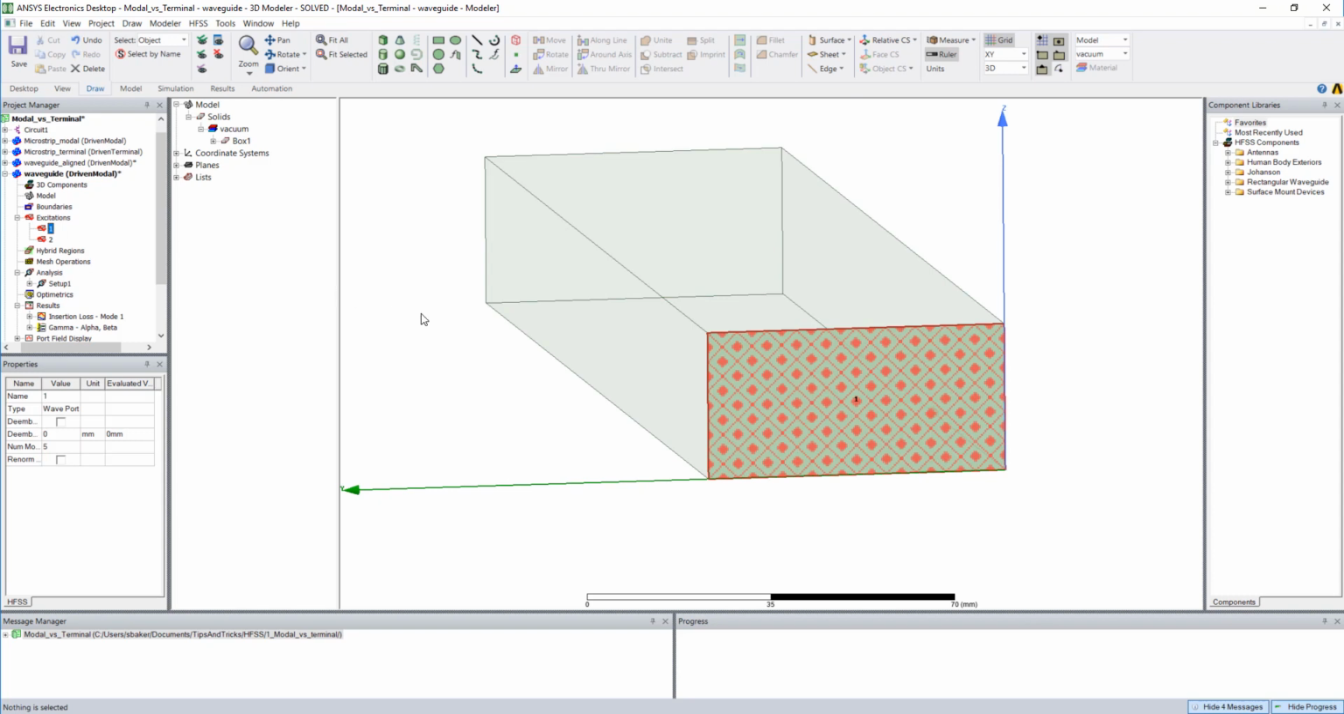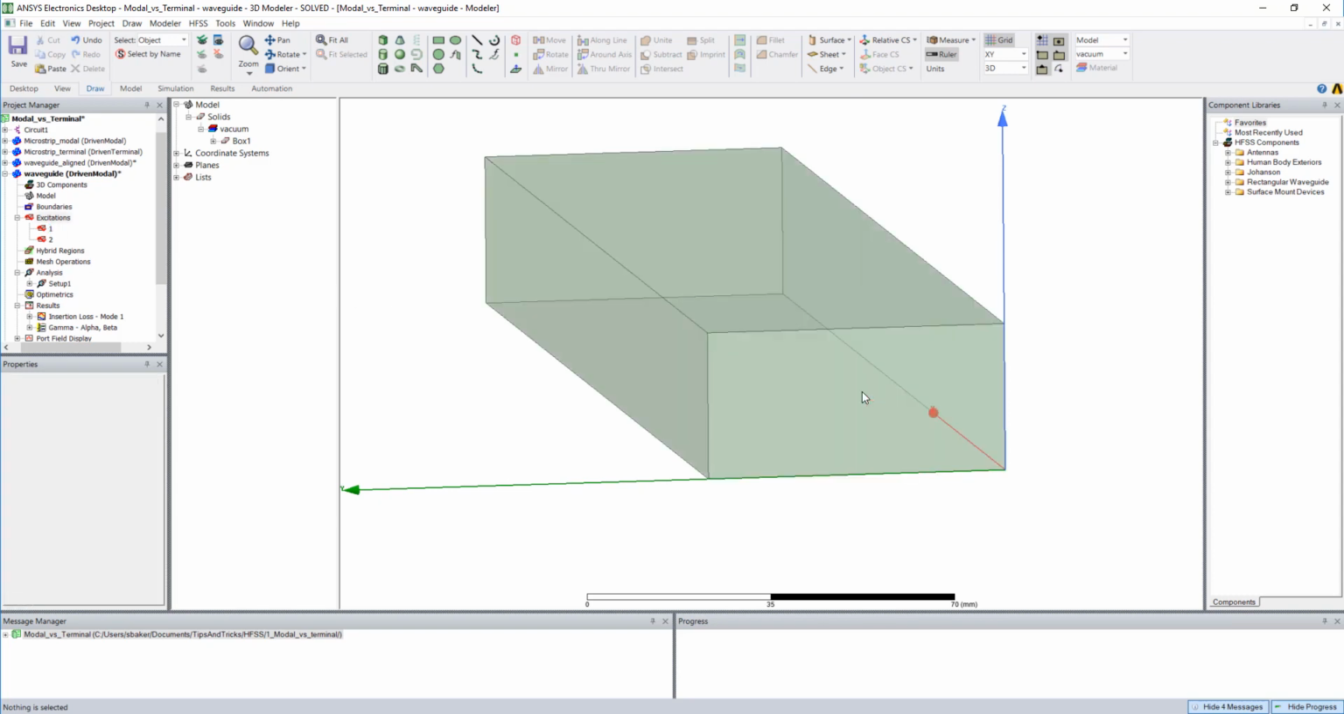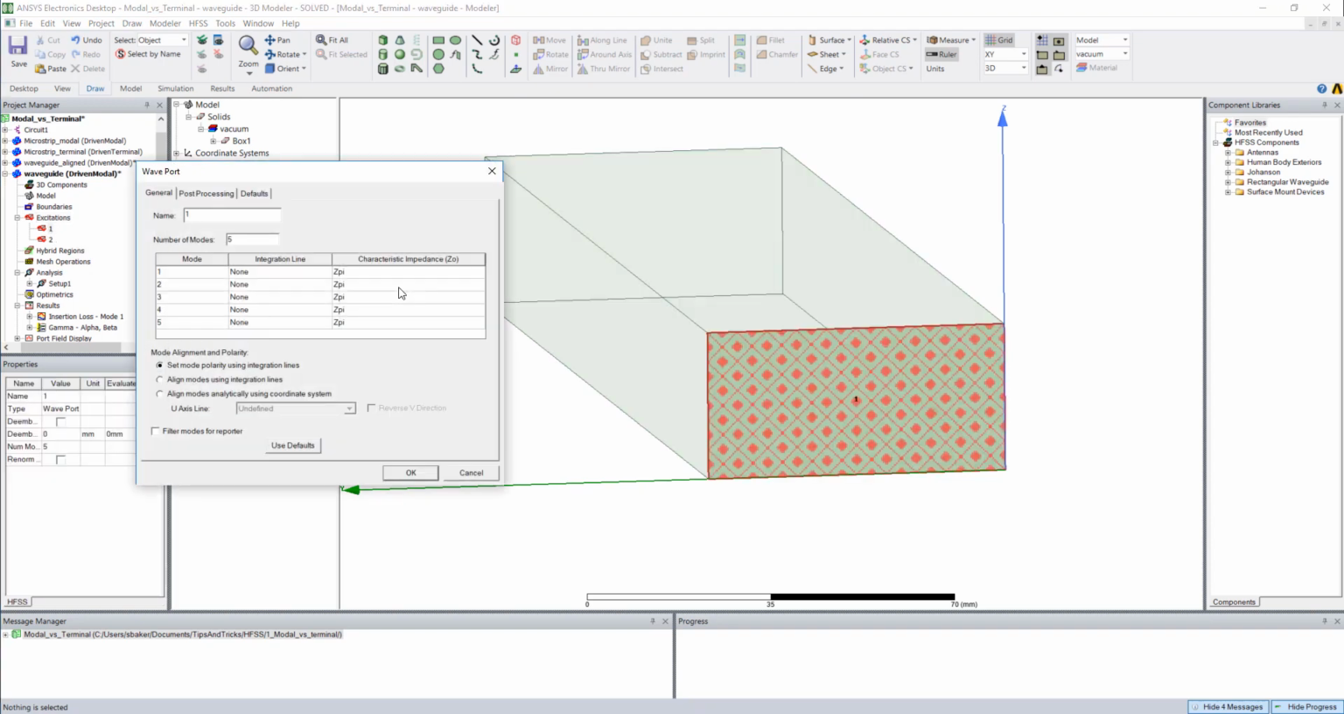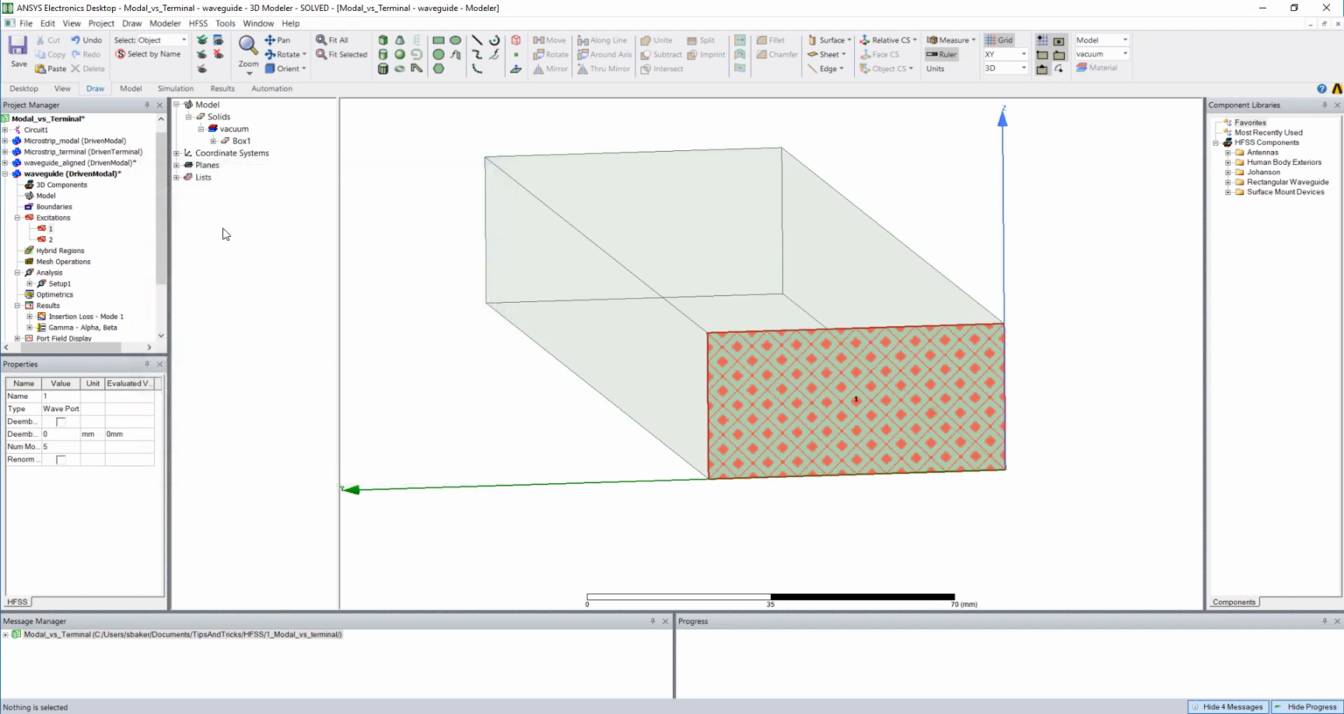This project really makes sense to look at because one of the primary differences we discussed in the last video is that a driven modal solution actually analyzes the problem in terms of incident and reflected waveguide modes. So if we select the port that I created at one extent, you'll see that I've set the simulation to compute 5 modes total, and I haven't drawn any integration lines. So this project is already fully solved.